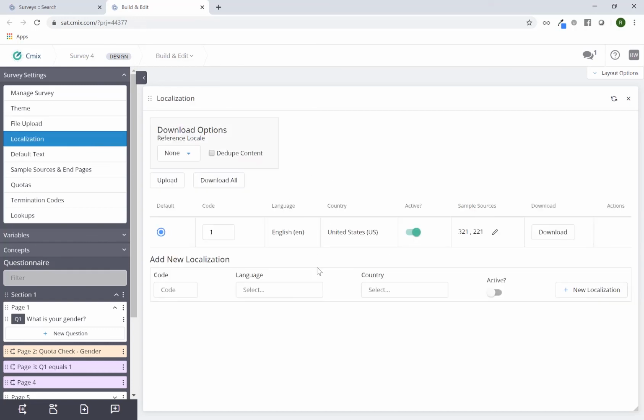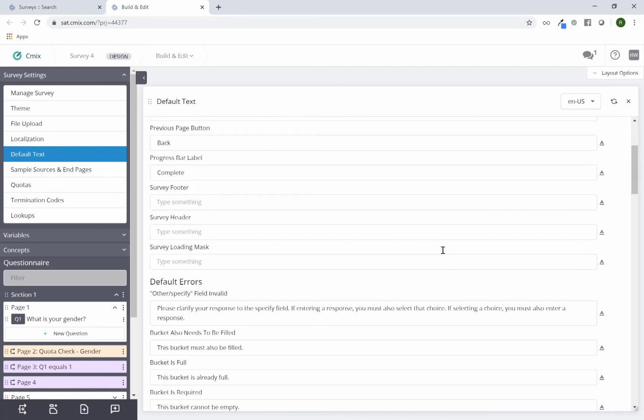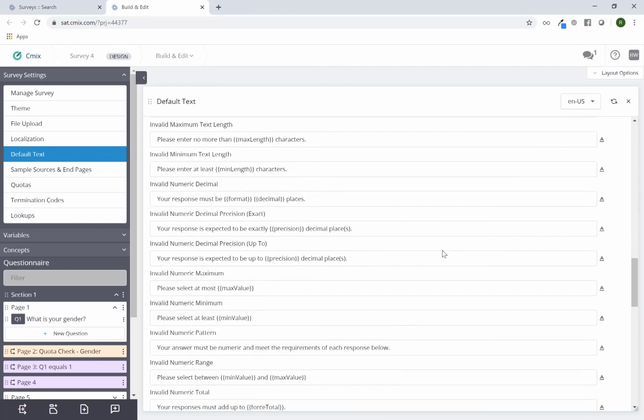Localization is where you'll be able to control some of the pieces as it pertains to multilingual projects. So you can add languages, which will also create links and the ability to download and export a translation file, which you can then use for import. We'll go over that again in depth in a separate section. Default text. This houses all of the default error messaging for the entire survey, which you do have the ability to come in and update as you see fit.